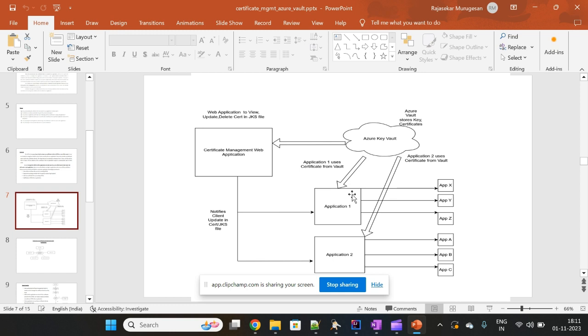You know we will do one handshake, the SSL certificate handshake. At that time we pass the certificate from the client. For them, application one is a client for application X. So it will be sending the certificates first, and that's when the handshake will happen. That certificate will get stored in the JKS file, so the JKS file will comprise all the certificates.